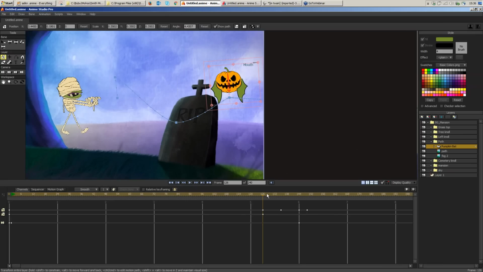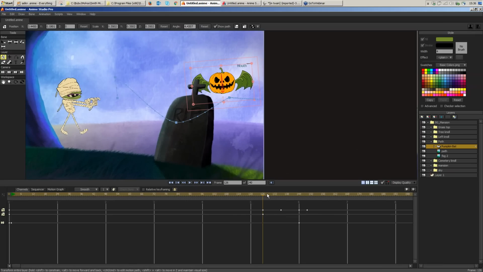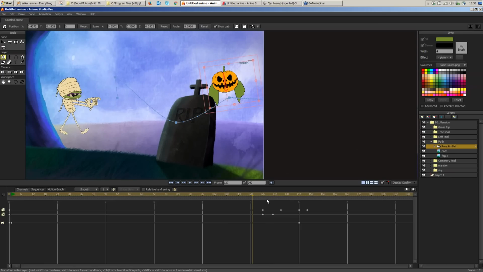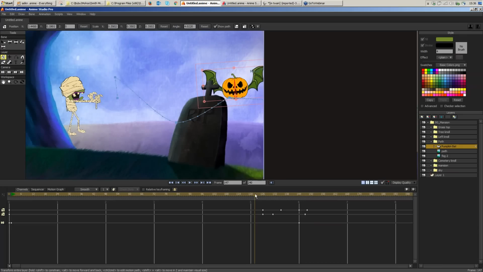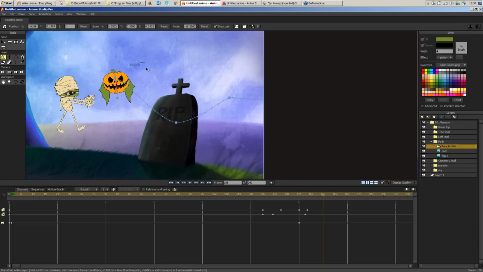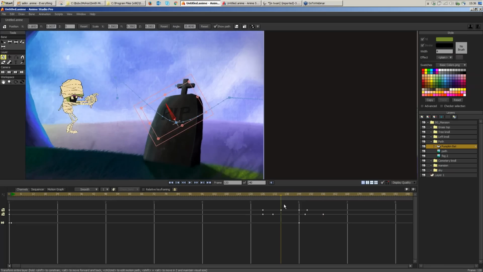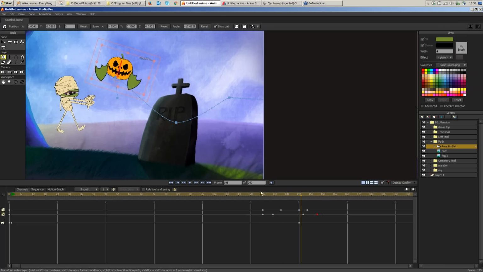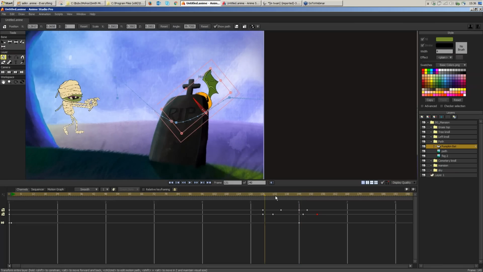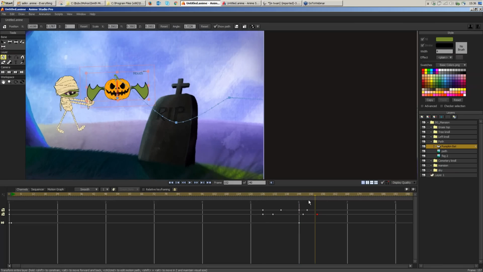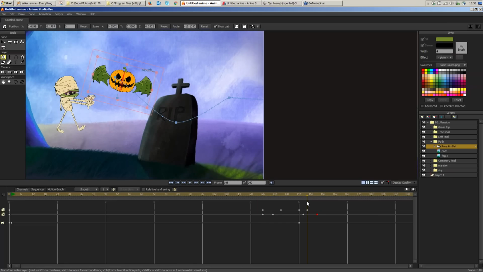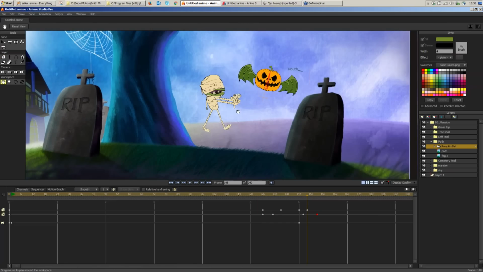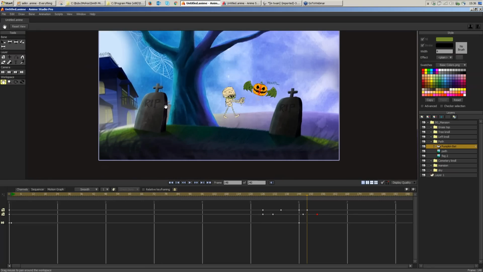Okay, so I want my character to rotate here, and maybe when it ends the movement, rotate to the other side, and then rotate to the normal. Okay, so here is what I have. Okay, so I will move and zoom out my scene and hit play to see what is happening.